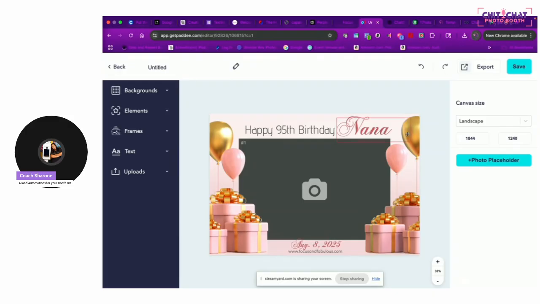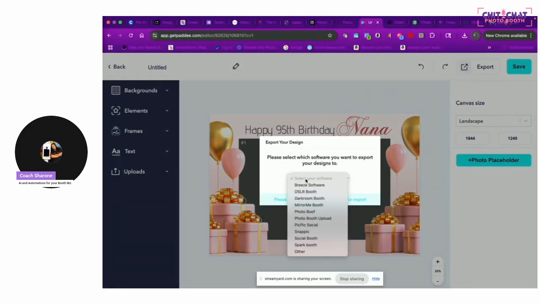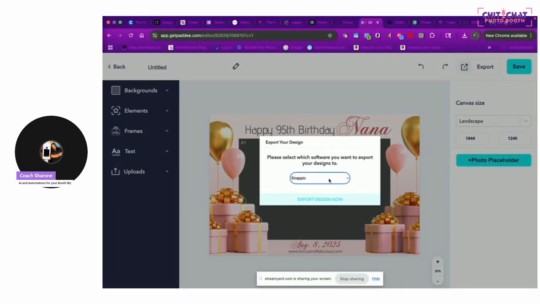Okay, good. All right. The cool thing about Paddee is that it knows how to send you the files based on your software. So I know they're going to love it. I'm just going to hit the software. So you got Breeze, you got DSLR Booth. I use Snappic, so I'm going to click Snappic and I'm going to hit export. When it exports, it's going to give me a file with the overlay as well as a preview that I can send to my client just to double check and get their approval.